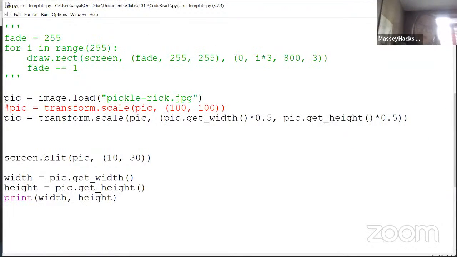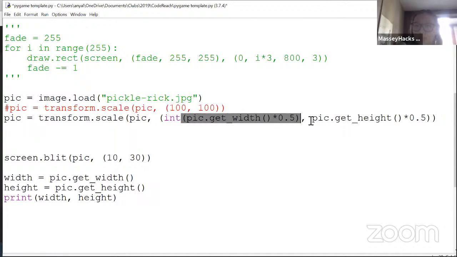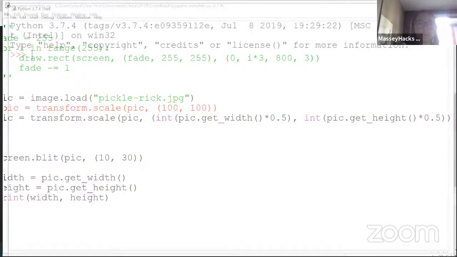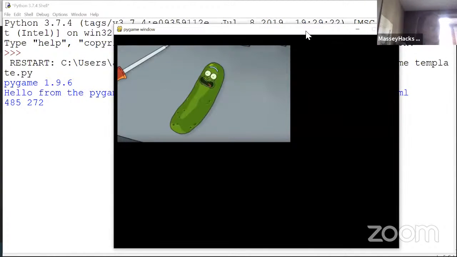Okay. See what happened here is that when we times our picture by 0.5, what came out wasn't an integer. So all we have to do is change these values into an integer. I believe it should work. I hope. Yay, it worked.